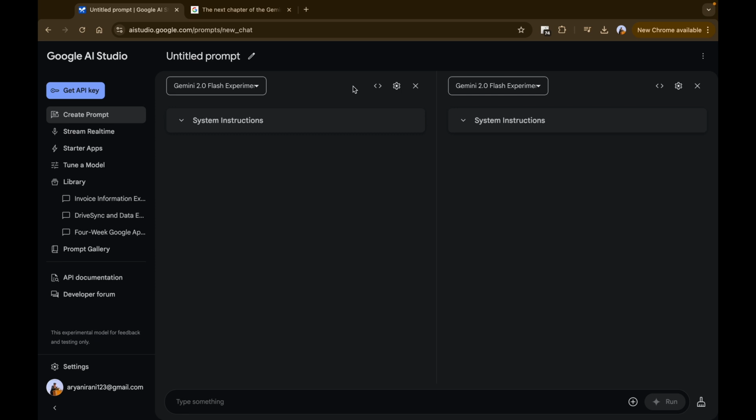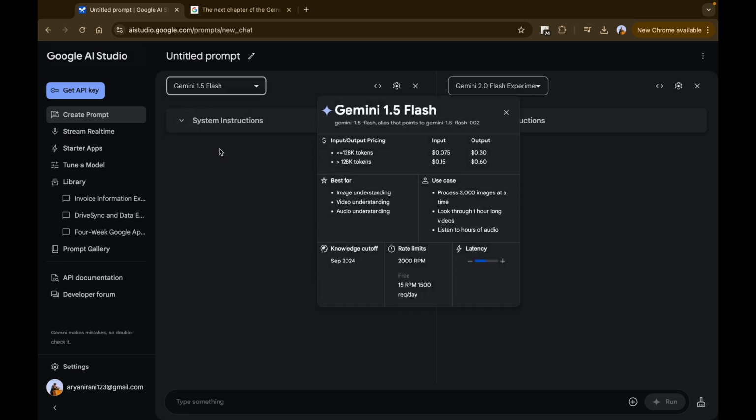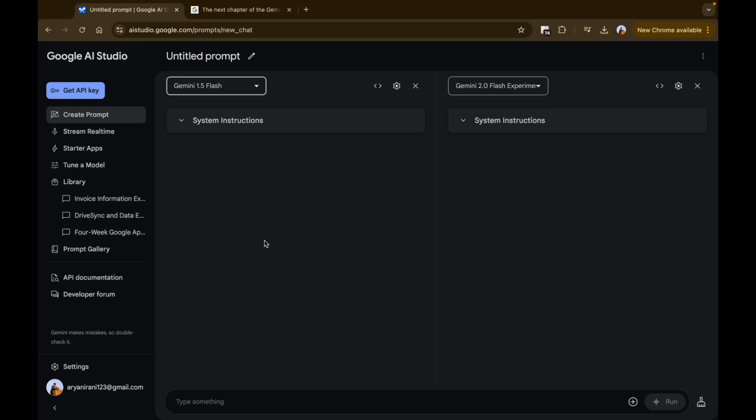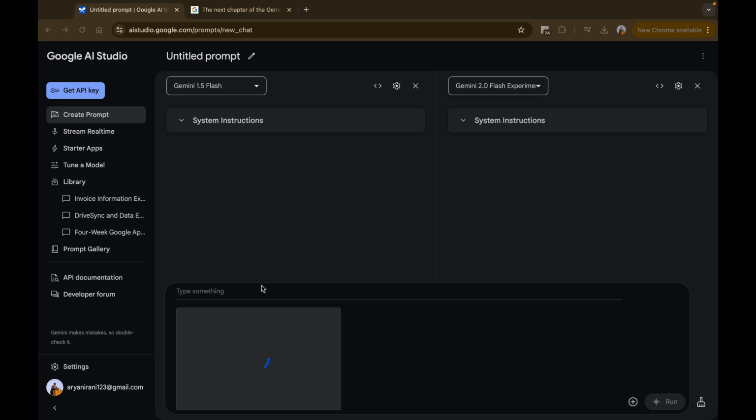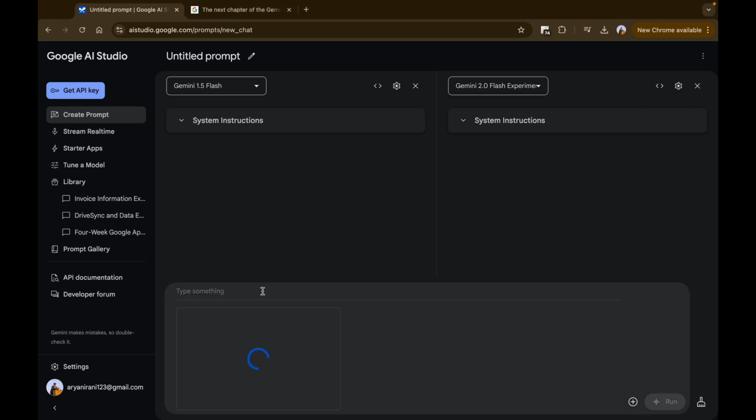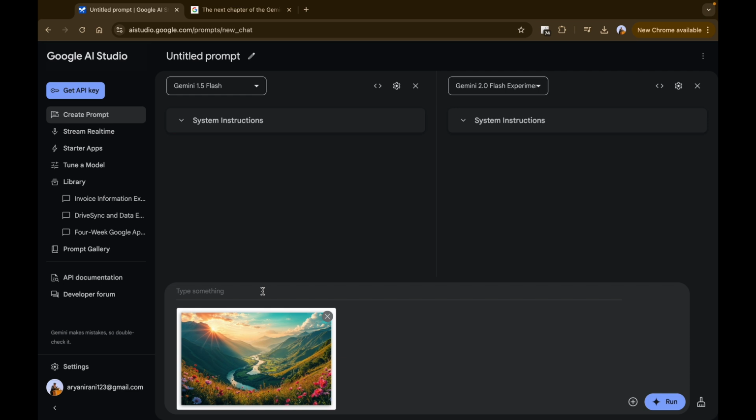For now, we're going to be comparing the Gemini 1.5 Flash and the 2.0 Flash model just to see the difference between the outputs that both the models give. So I'm going to be giving it a scenic view and I'm going to be asking both of the models to describe what's happening in the video or in the image. And I want to understand the difference between the responses, the response time, token count, etc.